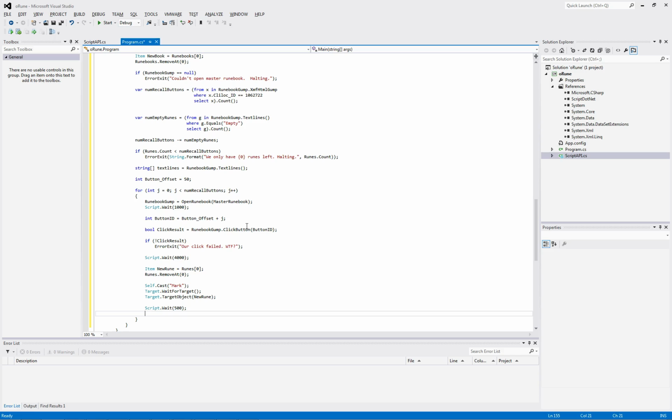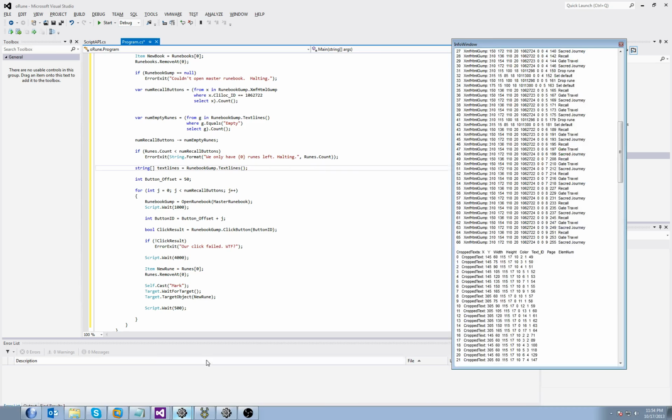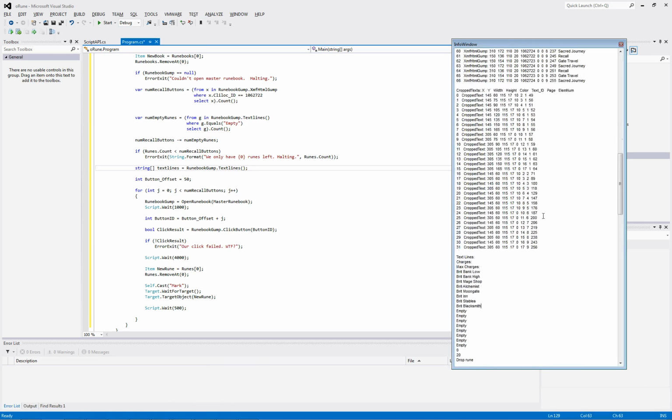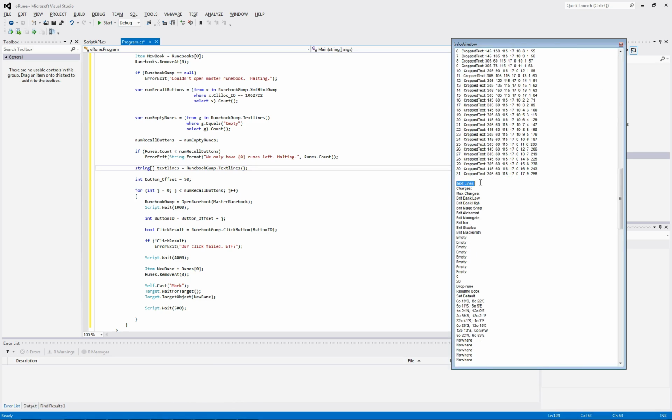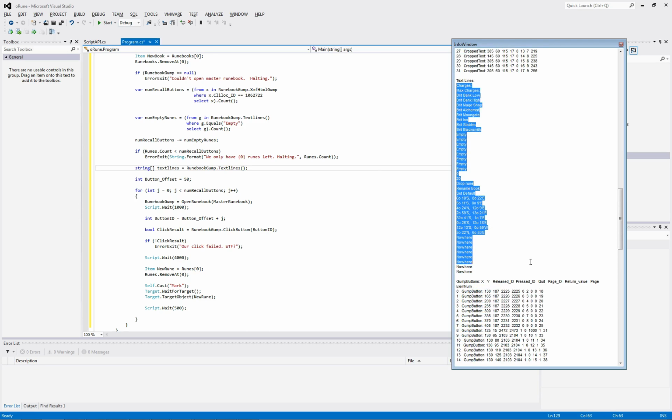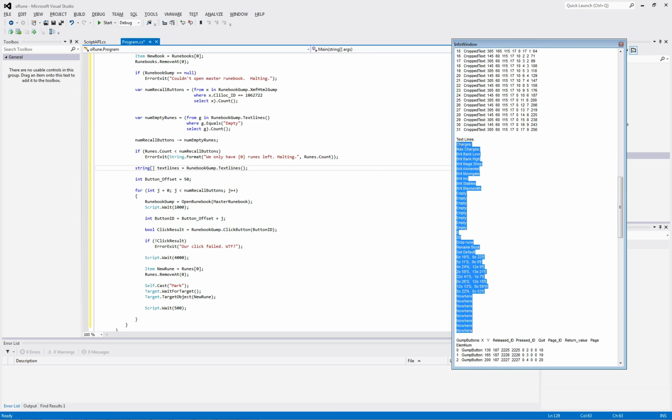So we have to rename it to whatever the name of the other one was, the name which is somewhere in here. Now, if you look back at our info window, you'll see text lines, and it starts here and ends there. So where's the offset? Well, we don't want charges, we don't want max charges. So the text of the runes starts, this is 0, this is 1, it starts at 2.